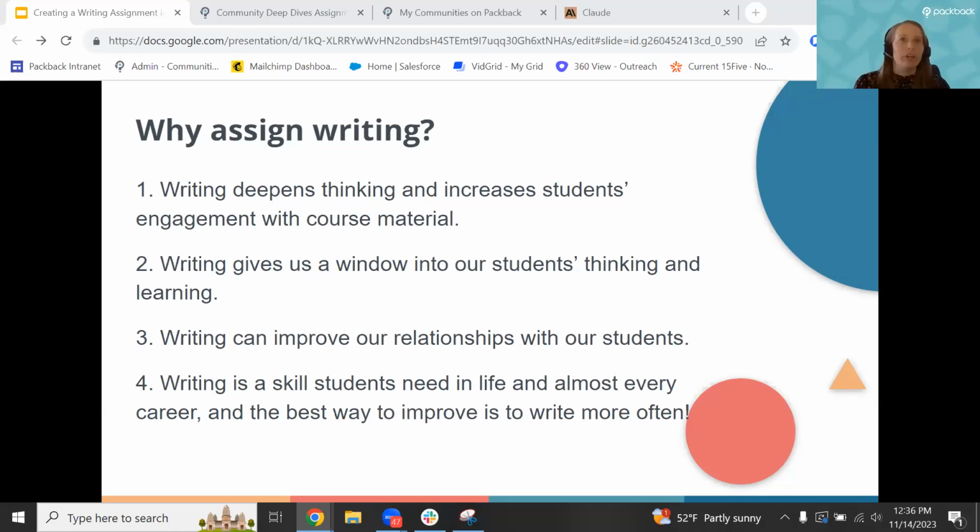So you might discover, I hear this all the time from professors on Packback questions, I didn't even think about it that way, but the students brought that up in their writing and it really surprised me. Or I didn't really realize that that was something they were interested in. I want to talk more about that or go more in depth in that in the class. Also, you'll see what might be confusing them or what gaps they might have in their learning as well.